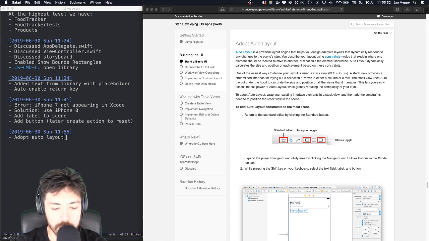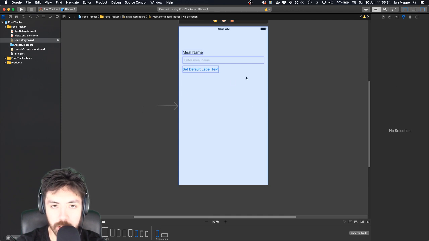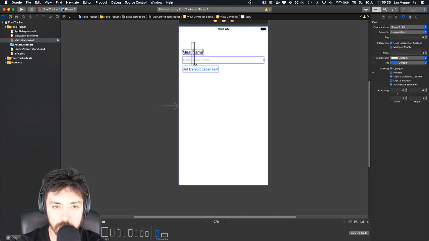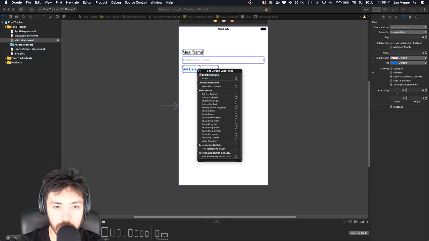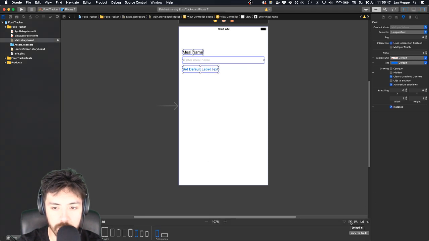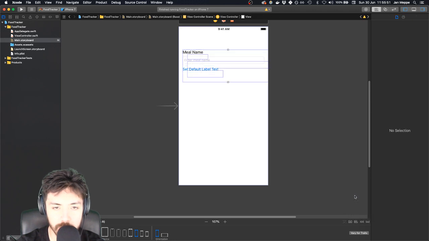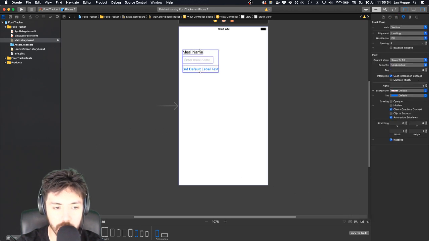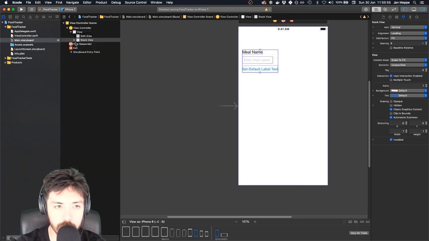All right, let's see if we can adopt the auto layout. Can we select these three things and then right click, enable stack, maybe on the bottom here, add the stack view, embed in stack view, and then they should be added in the stack view here.